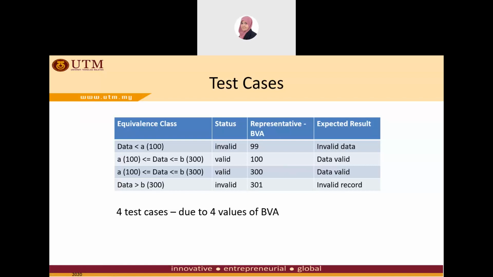So this is BVA, boundary value analysis, and we can see how it complements the equivalence partitioning just now. This is the strategy for black box testing, because we want to identify the input and what the output is. So the next will be white box testing.